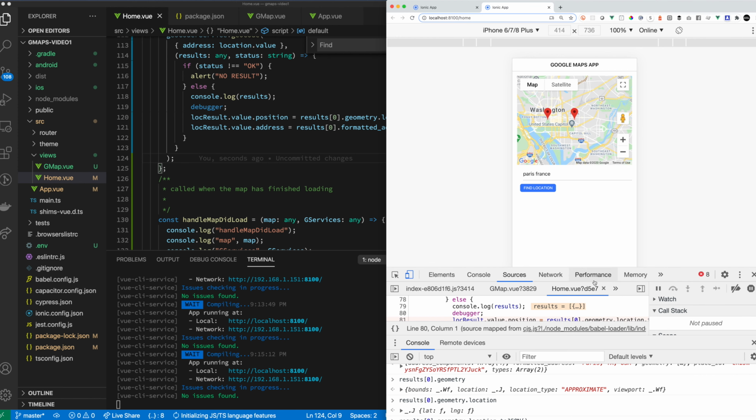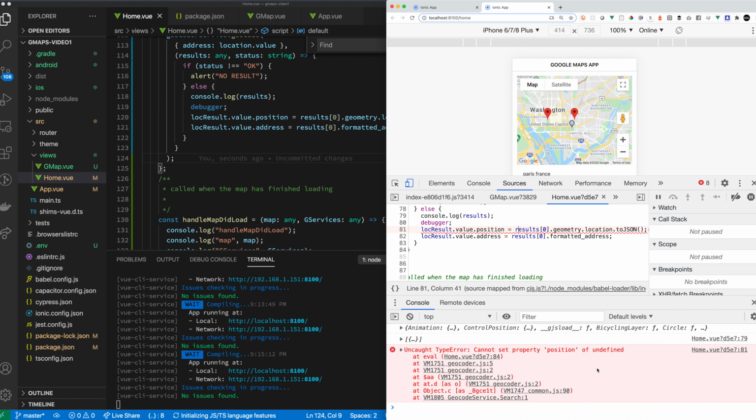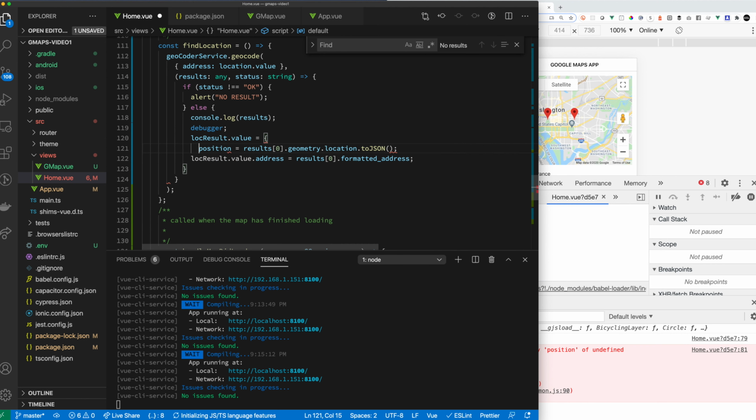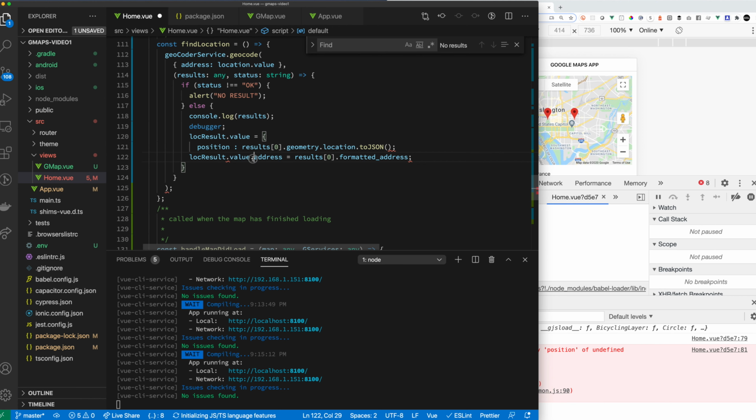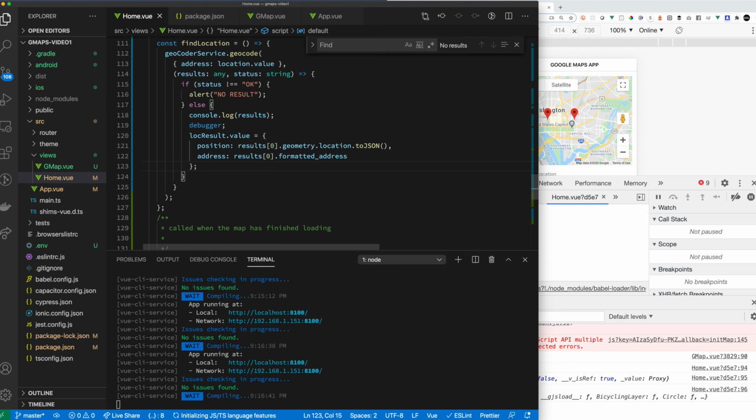Location, step through it. It's still complaining. It's complaining because, again, it's a property of undefined. So the issue is that I had an undefined value, and what I really want to do is pass an object to it. So let's change everything. So I'm actually creating an object that has the two keys of position and address. Let's try that approach and see if everybody's happier.